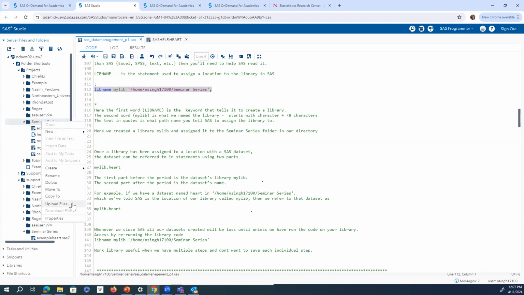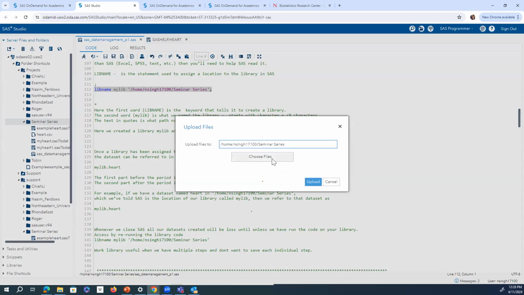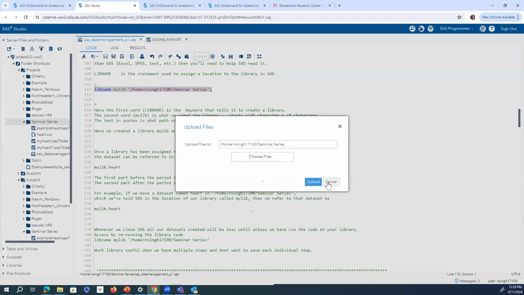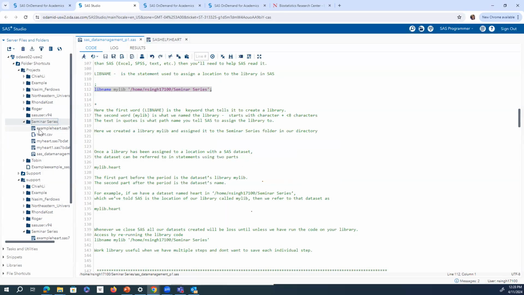Since we're using the already saved file in SAS, we don't need to upload any files. However, if you have an external data file that you would like to import into SAS, you go to your folder, right click, and navigate to upload files. When you select upload files, it will allow you to choose files from your desktop. You select your file and open it. So that's a way to upload your file.